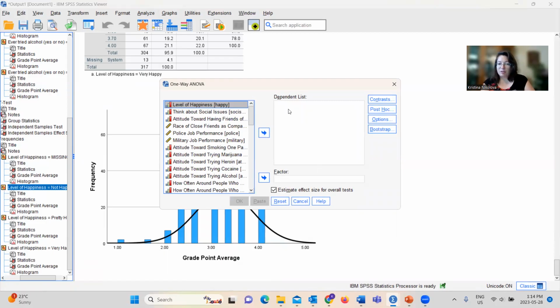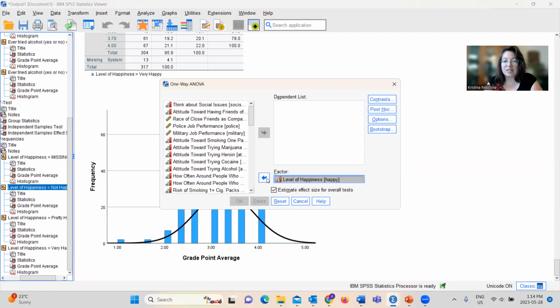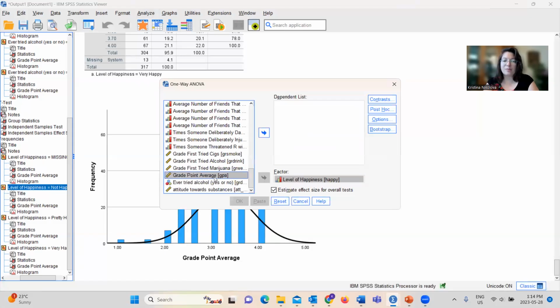See, it looks very similar to the t-test boxes. Where it says factor, that's where we're going to put our categorical independent variable. So happiness is going to go down here where it says factor. And our continuous variable, GPA, is going to go here in the dependent list because it's our dependent variable. So GPA in the dependent list.